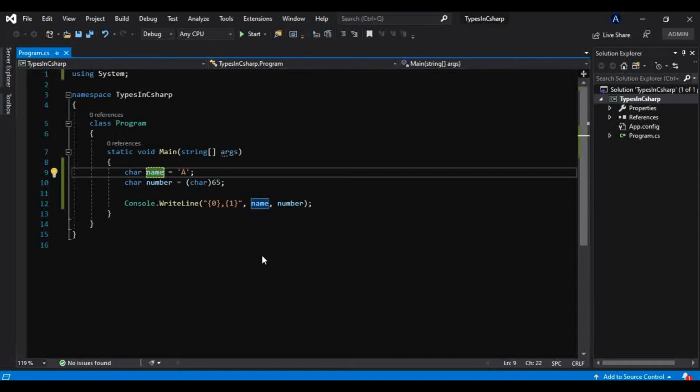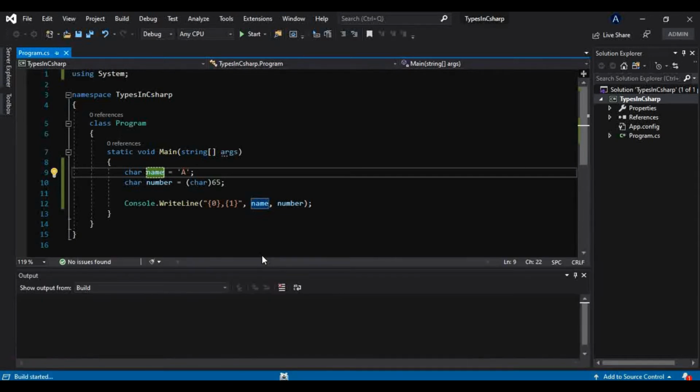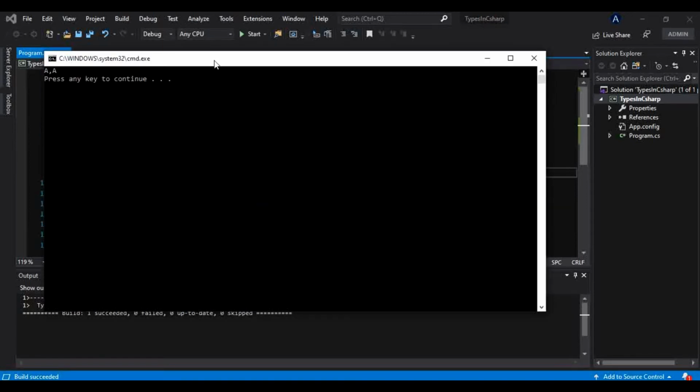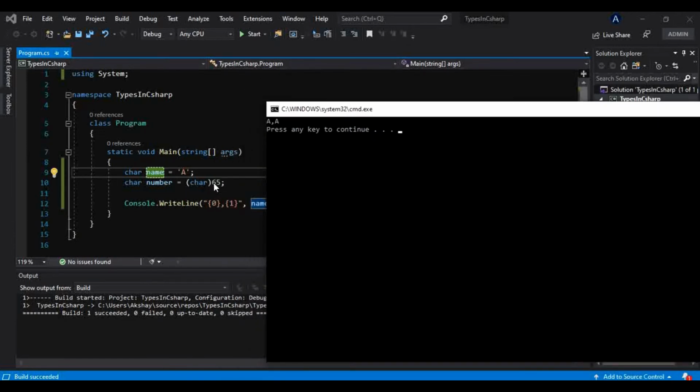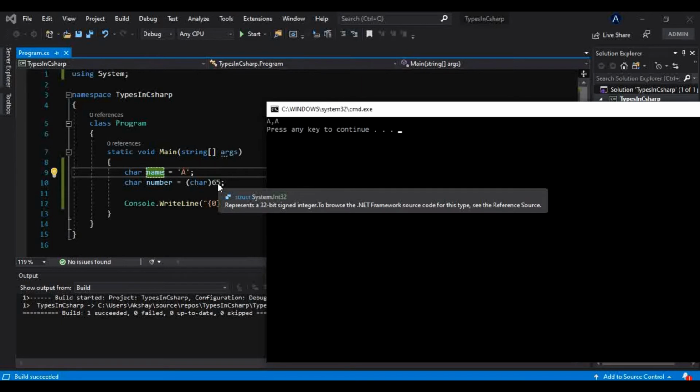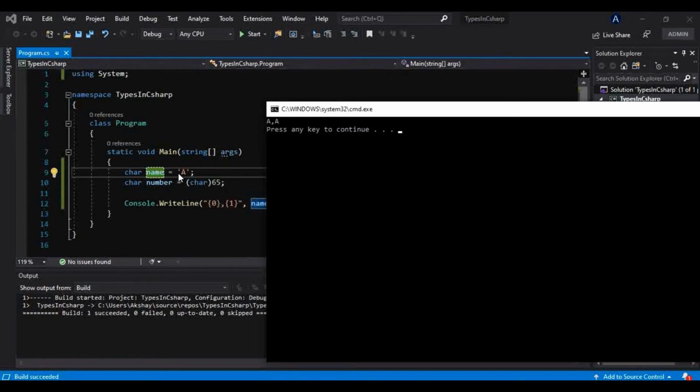And I will run this. Okay, so it is printing A and A. But here we have stored this 65 to this number. So how is it printing this A? From this we can say that this 65 is the ASCII form of this character A. That is, this 65 is an ASCII code which is associated with this character A.